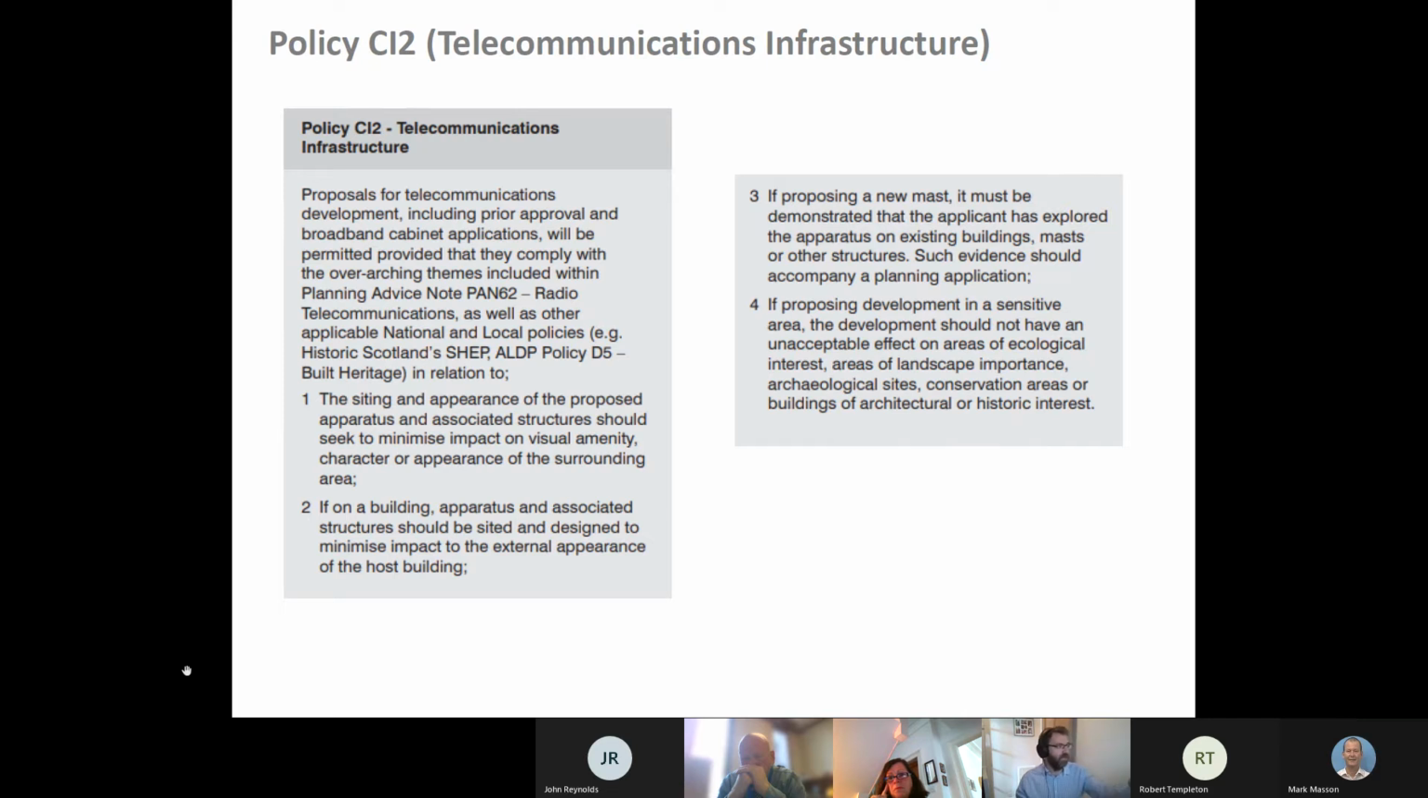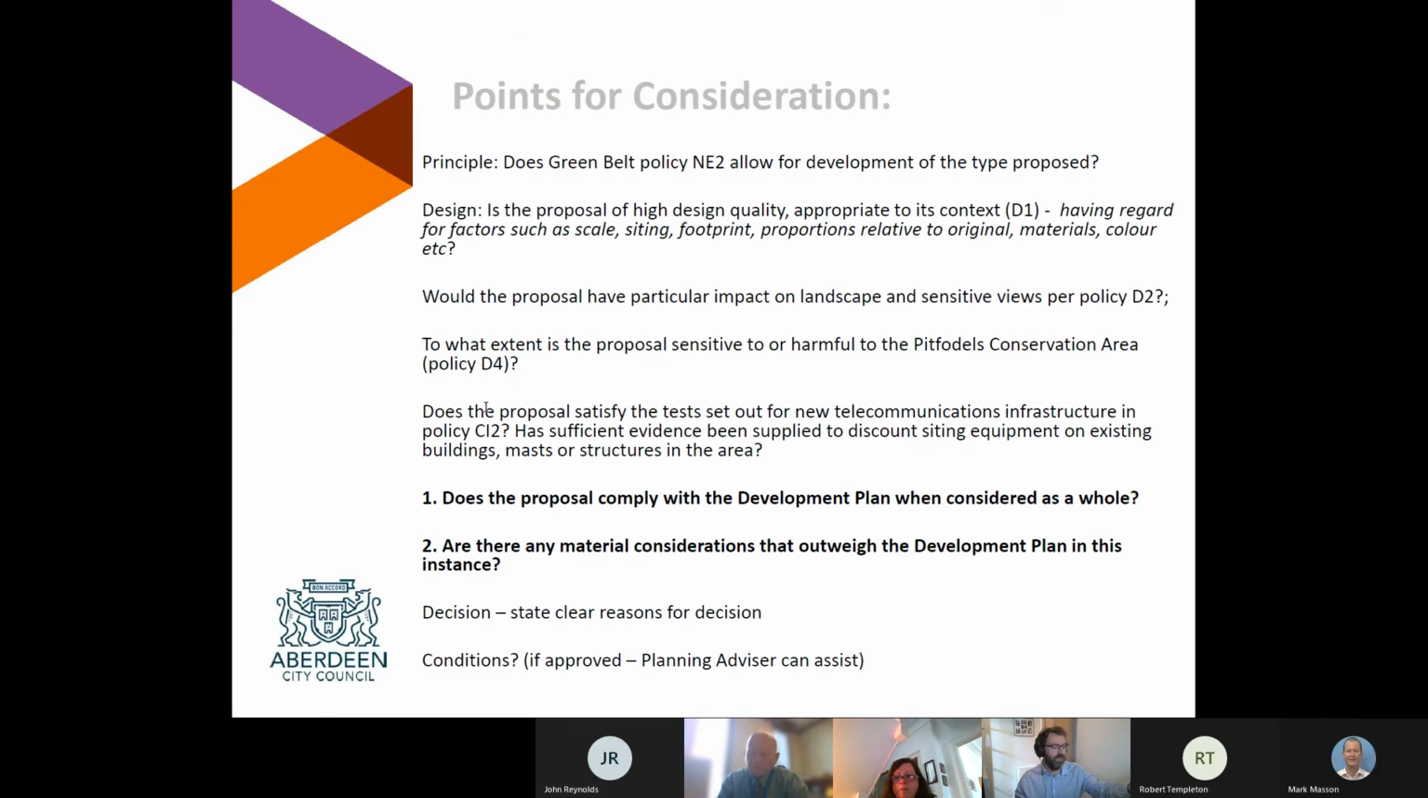So in terms of other material considerations, there's national planning policy as expressed by Scottish Planning Policy and Planning Advice Note 62. Won't go into those in great detail. But ultimately, points for members to consider. First and foremost, do you feel that Greenbelt policy NE2 allows for telecoms development of the type proposed? Secondly, in terms of design, is the proposal of a high quality design appropriate to its context and having regard for factors such as scale, siting, footprint and proportions, that sort of thing.